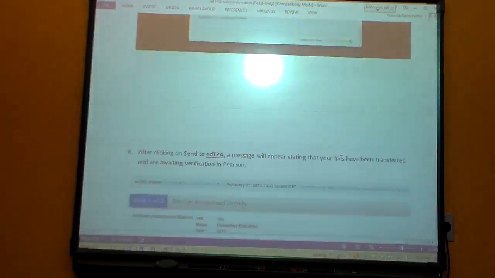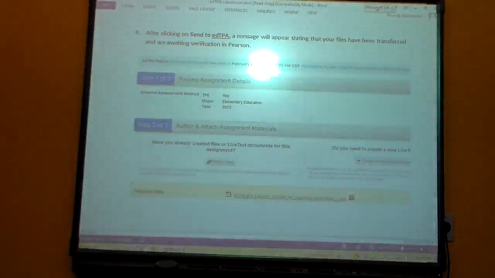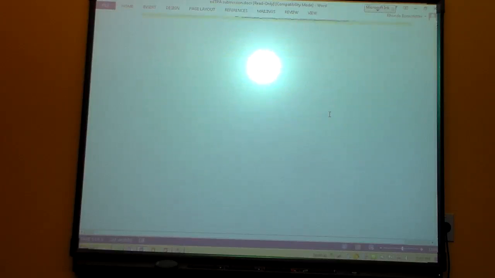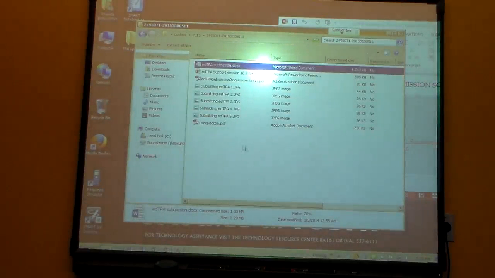After you send it to Pearson, you're going to get a message saying their files have been transferred and are awaiting verification. That's that step 2 I was talking about. So you'll send it off, and then you have to make sure to do that verification step, because it will not officially go to them until that's there.